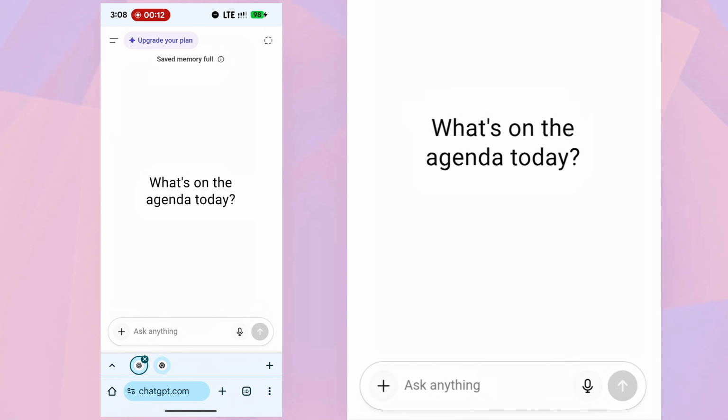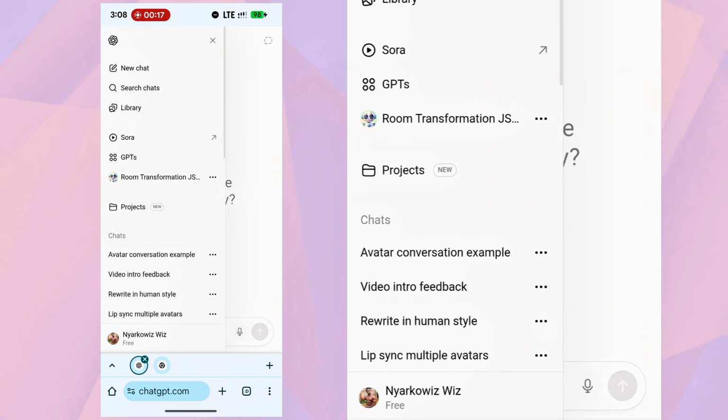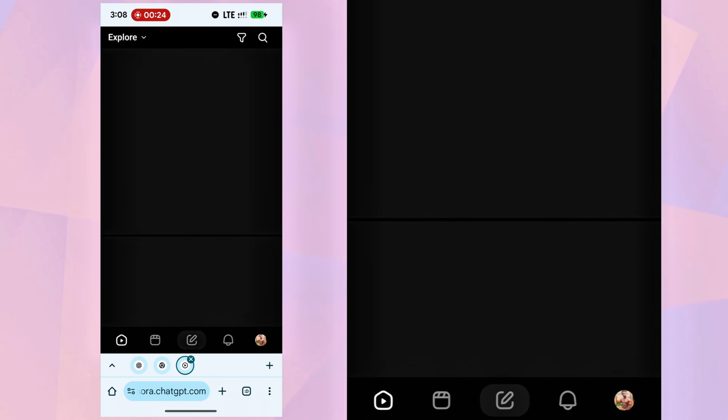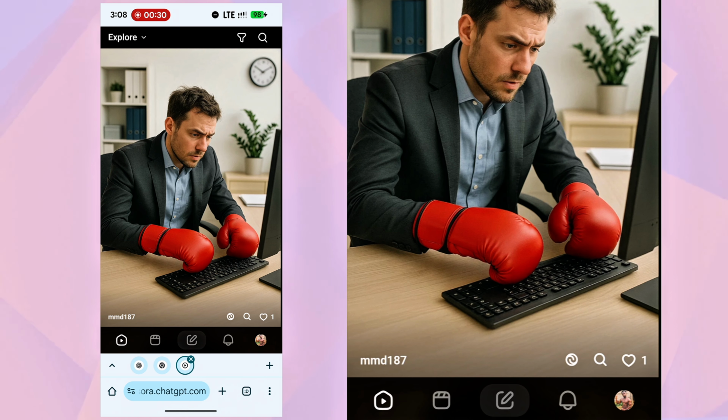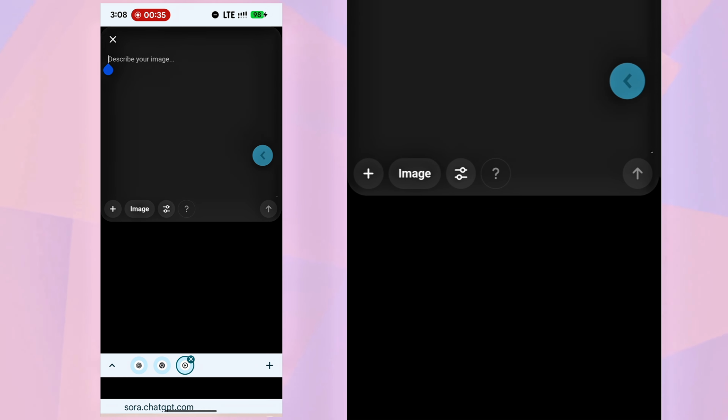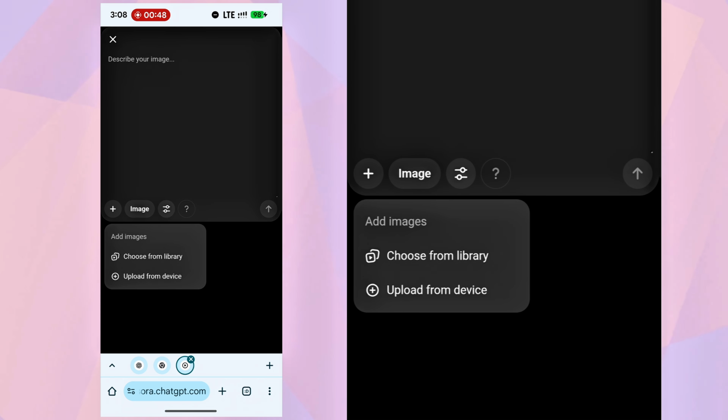To access Sora, come to ChatGPT like you see here, click on the hamburger menu on your top left corner, then click on Sora. This will open a new tab. Once you're on the Sora page, click on the Edit icon. Now, I need to give it a prompt, but before that, I want the avatar to look like me, so I have to upload images of myself. Click on the plus sign, then Upload from Device, and upload about 3 images of yourself.